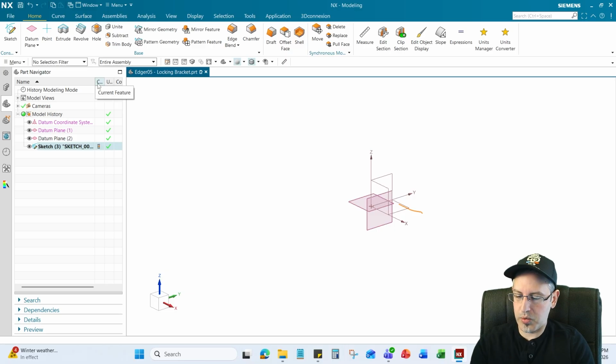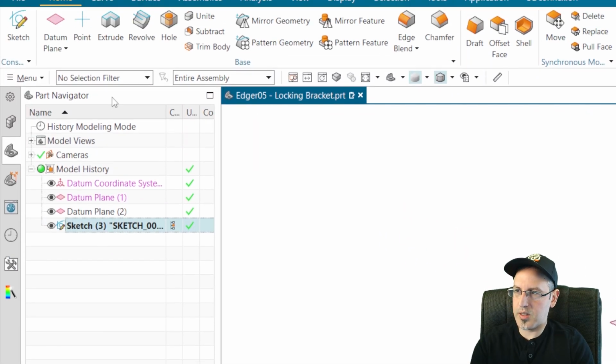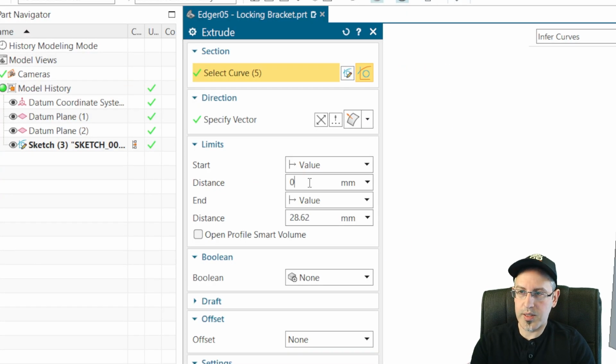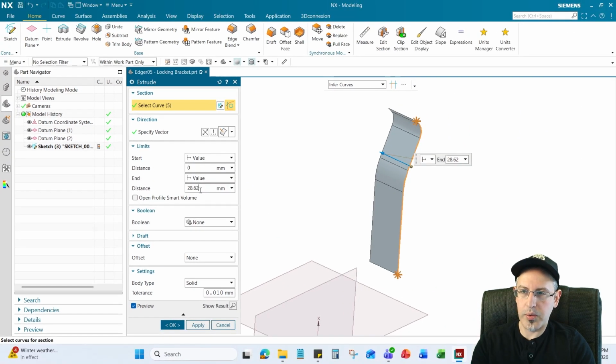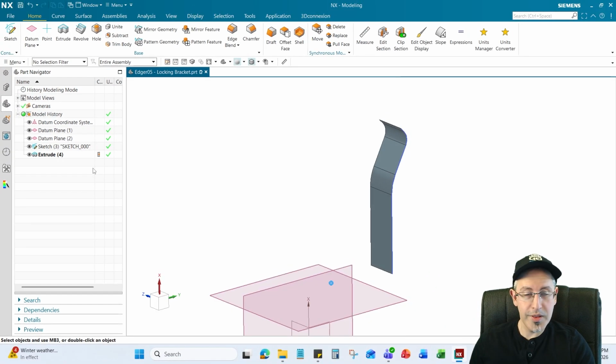We're now going to extrude the sketch. Make sure your sketch is selected and press extrude. The start distance is going to be 0 and the end distance is going to be 28.62. Press OK. Now you would think that we're done, but we're not. We need to turn this thing into a solid.